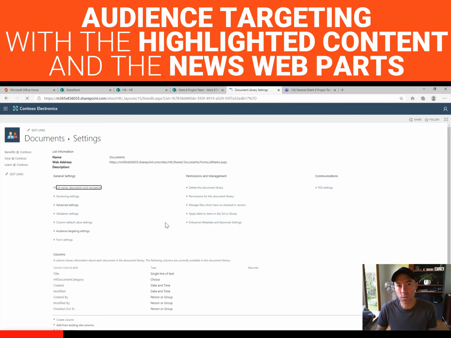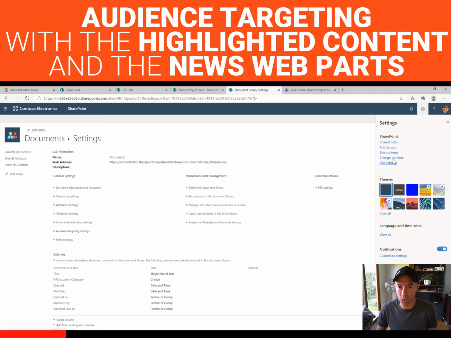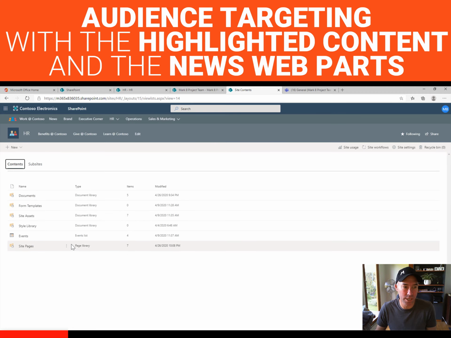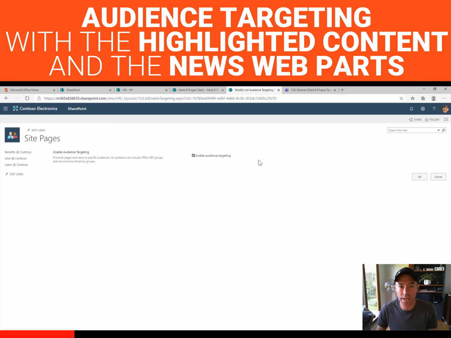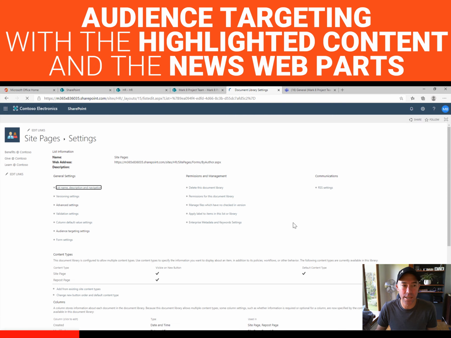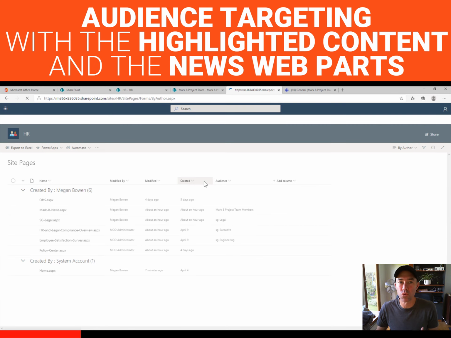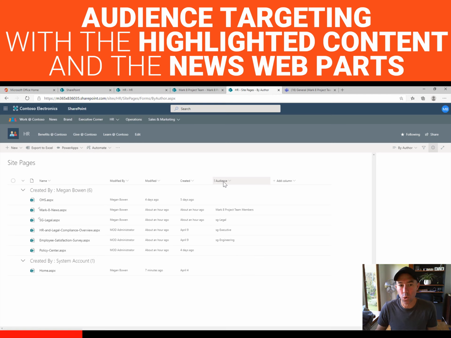Now, the next thing we want to do is the same thing to the pages library. So I'm just going to jump to site contents. I'm going to jump to the settings of the page library, and same thing, we've got audience targeting settings, and we need to enable this audience targeting option here. Now, by doing that, what happens is that it automatically creates or adds this audience column to the libraries that you enable it on.